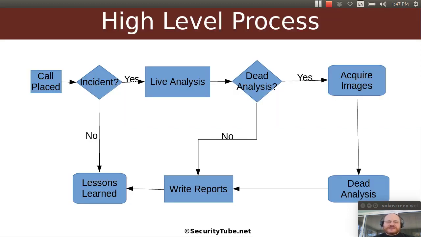So again, an overview of our high-level process. We started out with a call. Someone called us. We said yes, there was an incident. We did some live analysis and we decided to do some dead analysis, and now it's time to acquire an image or images and then proceed to do some dead analysis. And this is where the majority of forensic tools out there live, in this block here.